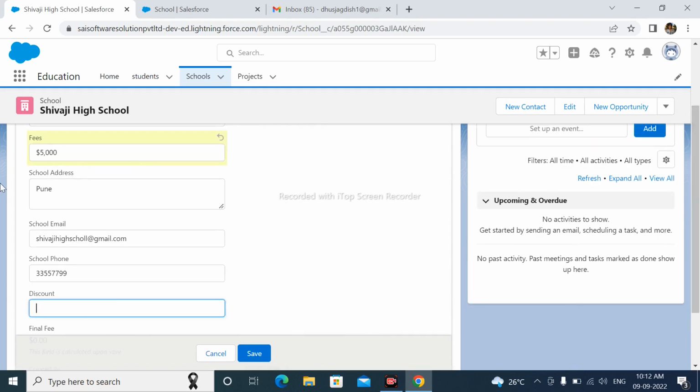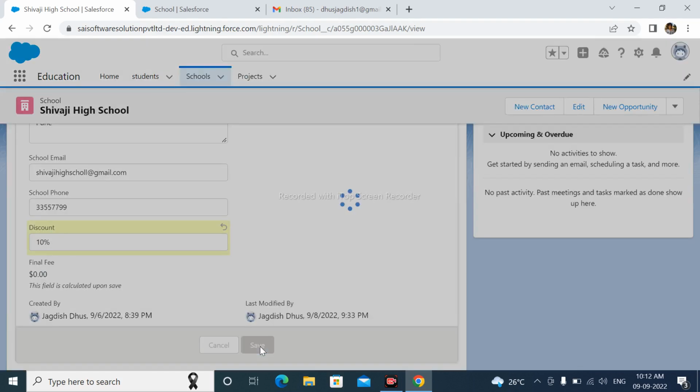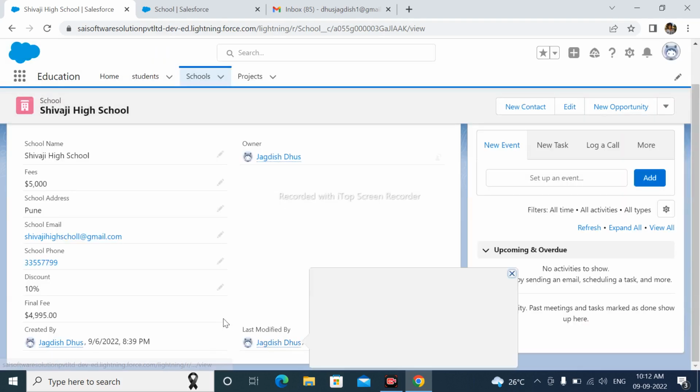And enter school fees of $5,000 and discount is 10%. After that, Save. Final fee is automatically generated, $4,995. In this way, we can create a formula field.